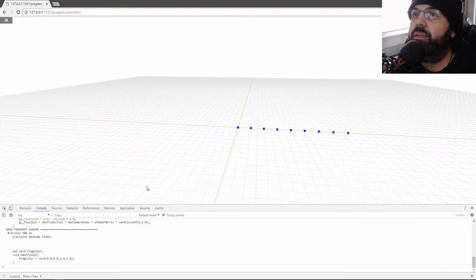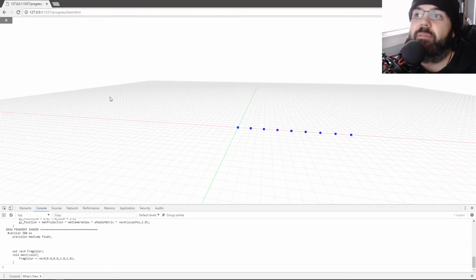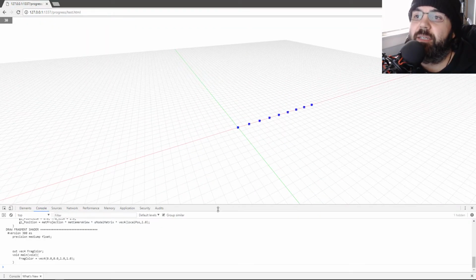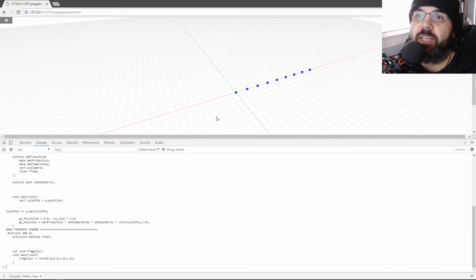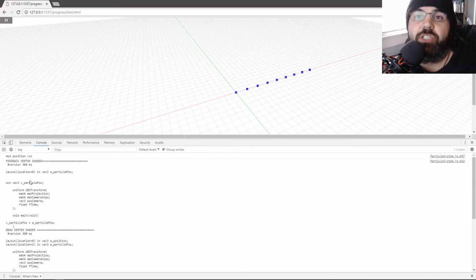And this is what it looks like. Very simple. That's just test data, and that's just our test position. And it generates all our shader code for us. So it knows to create our particle position, and those are particle positions. This is the feedback vertex shader. And all it knows is that v_particle_pos is our write, and that's our read. And they're actually from the same read and write buffer.